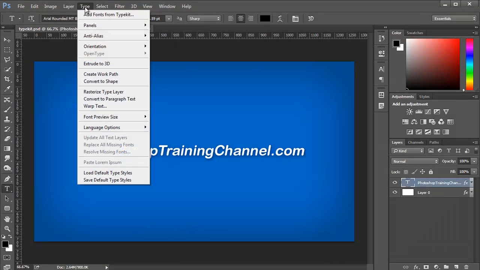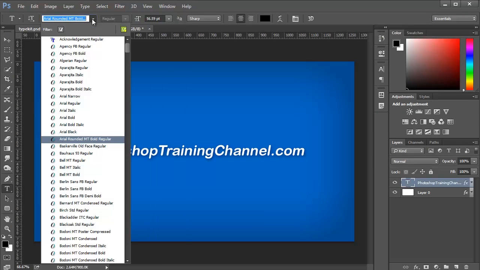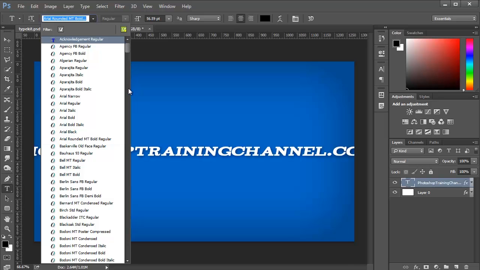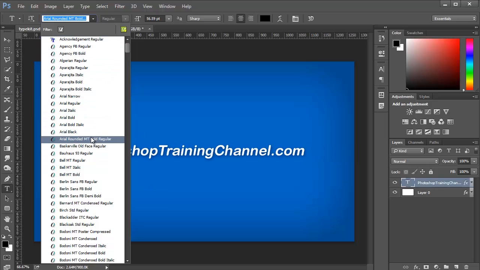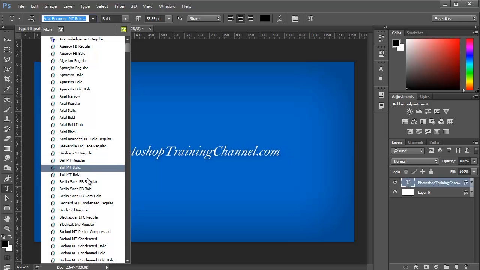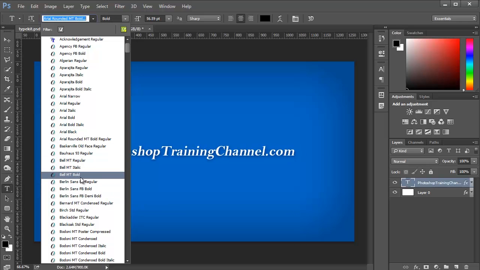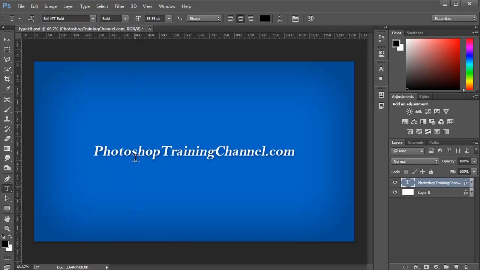So I'm going to click on type, then I'm going to go into font preview, and I'm just going to select none. When I open up the drop down menu again, you'll see that the samples are gone here on the side, and it gives us a little bit more room to work with. That way we can see what our font will ultimately look like. Once you find a font that you're happy with, you can just click on it, and that will be the new font for the text layer.